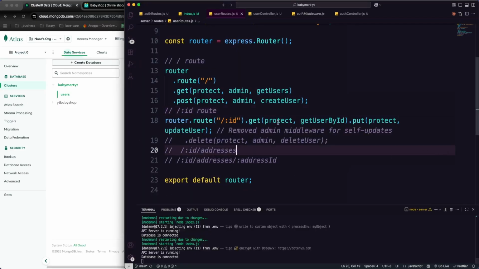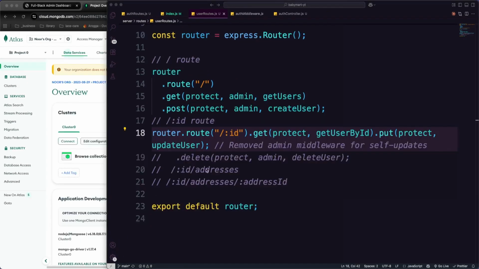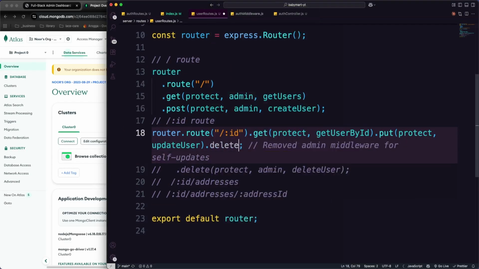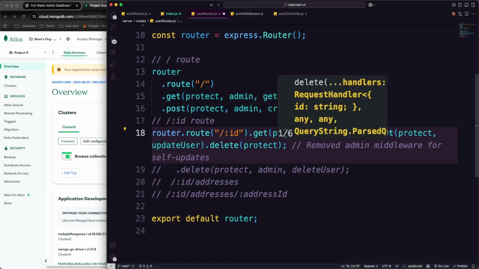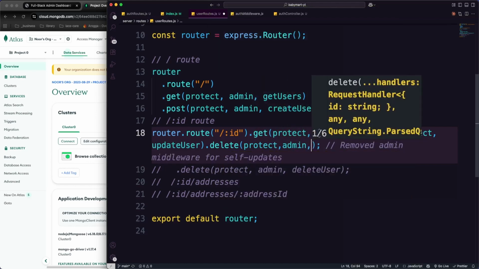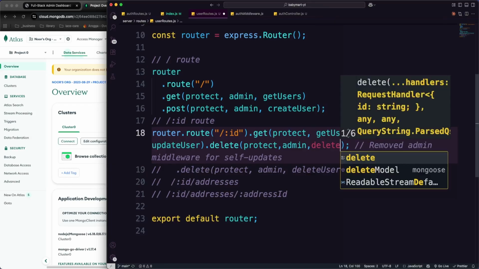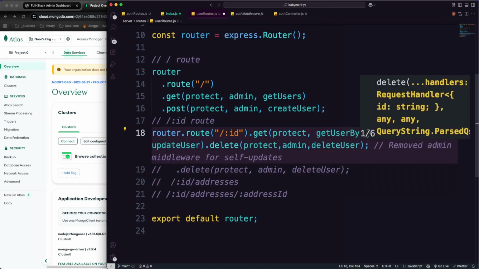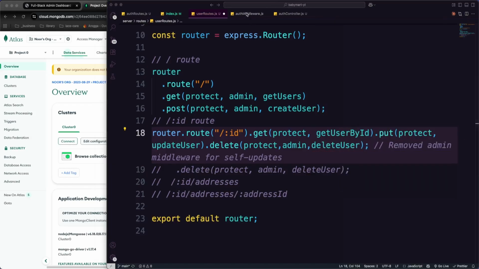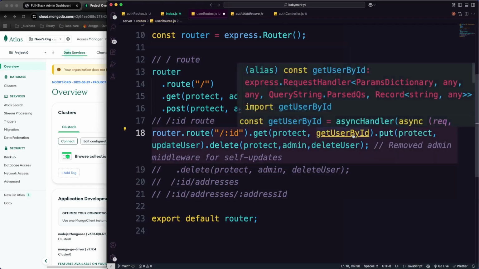So right now we're also gonna get user by ID and delete mechanism. We're gonna test that. For the delete method, we need to create another function which will simply be a delete method. And to delete that, the route must be protected and also admin, and then we're gonna use that delete user controller over there. So let's go back to our user controller here.